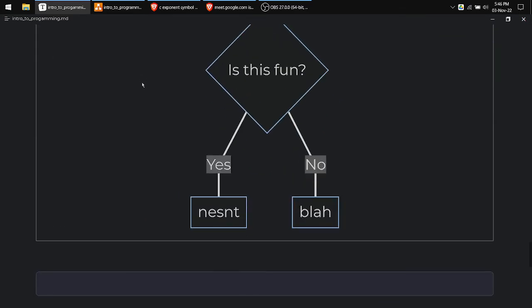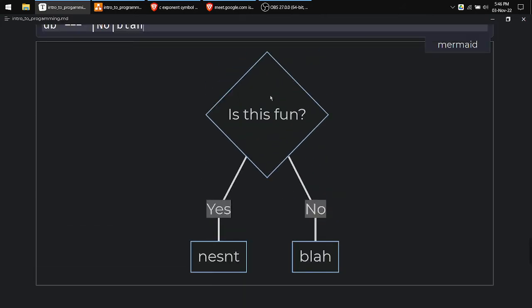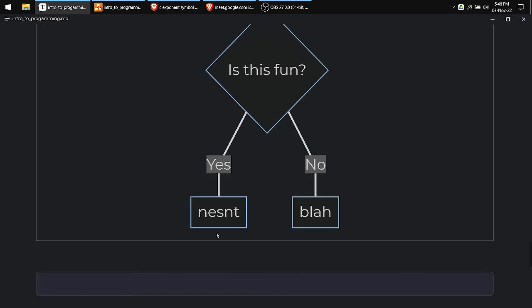Yeah, so this is how. Have you guys done flowcharts so far? Yes. Okay, just the C part. So flowchart you're fine, right? Yeah. So a flowchart is a visual representation of an if-else statement. If is this fun, if it is yes, the if part will get executed.